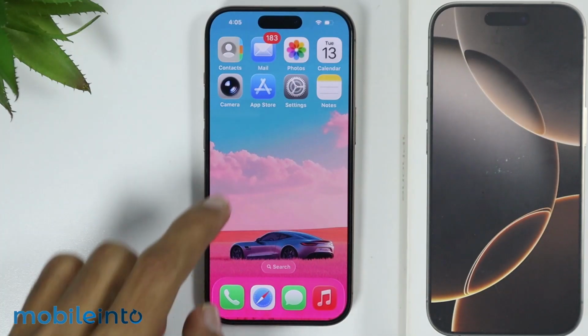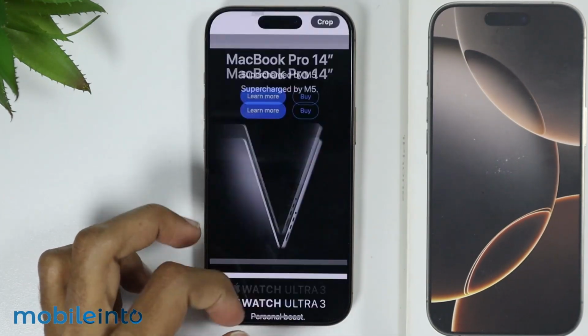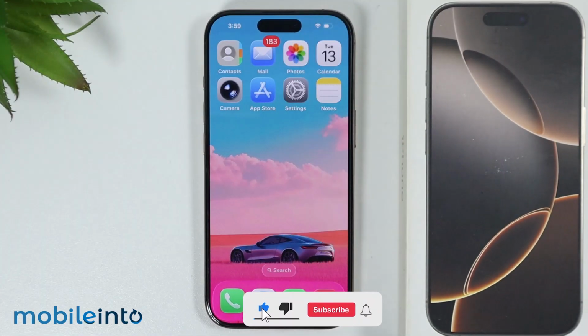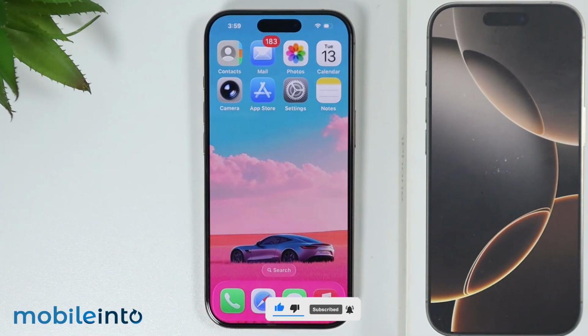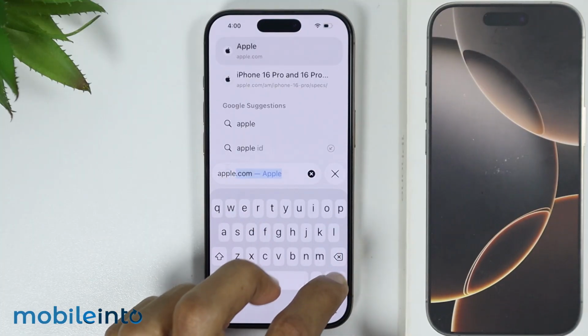If you want to capture a long screenshot on your iPhone 16, 16 Pro, Pro Max, and the Plus, in this video I will show you how you can do that. Now to do that, just open a scrollable page on your iPhone. For an example, I will open a website on Safari. Now let's open a website.